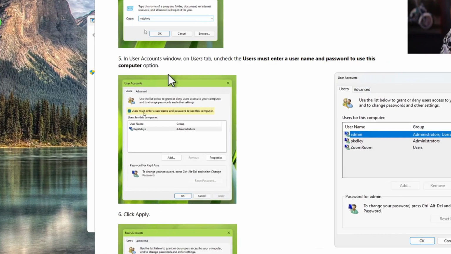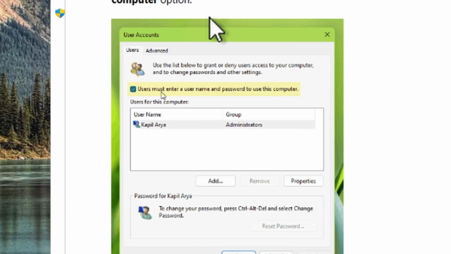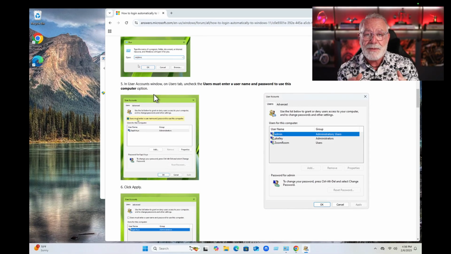Now in the white paper, you can clearly see it says users must enter a username and password to use this computer. There's an option there. You just uncheck it or check it. That way you can force the user to have to enter or not enter their password and username. I didn't have this option. I'm not sure why. I really haven't investigated it. So I had to use a different option using regedit.